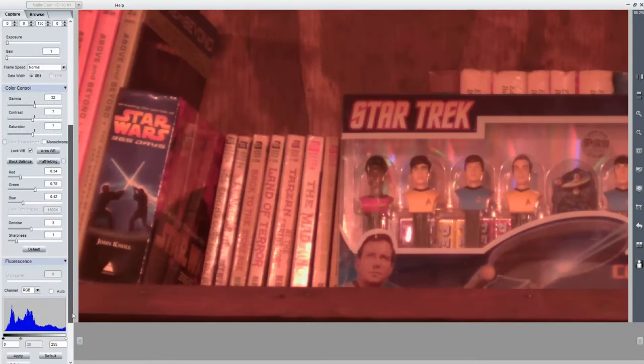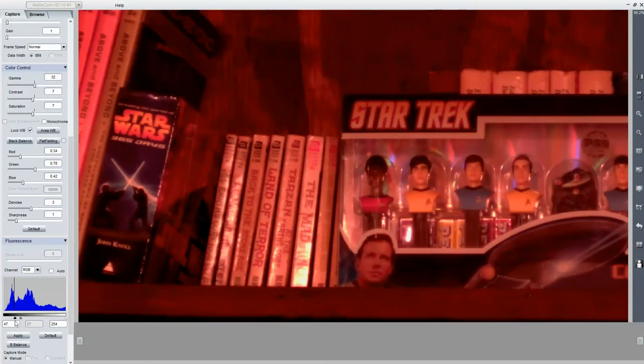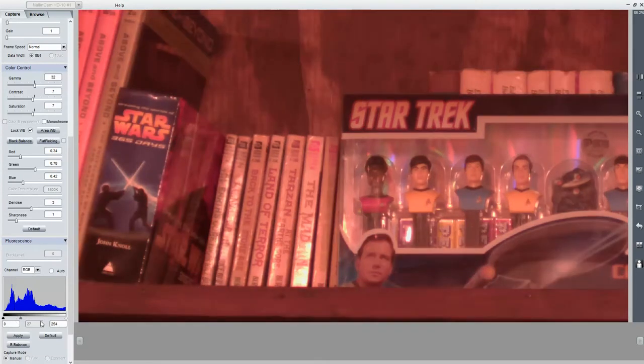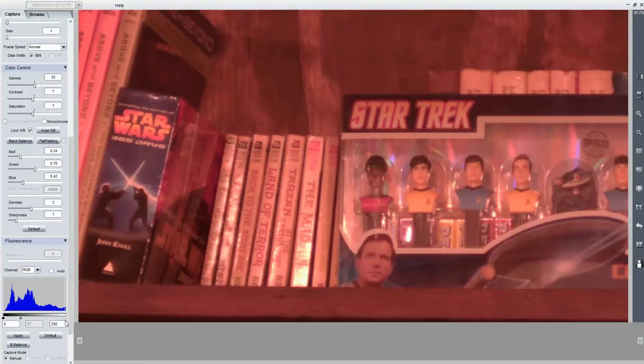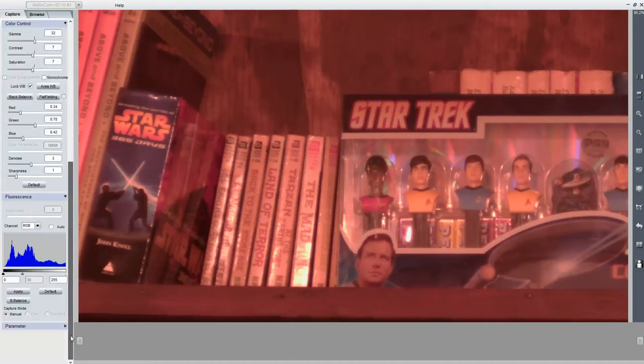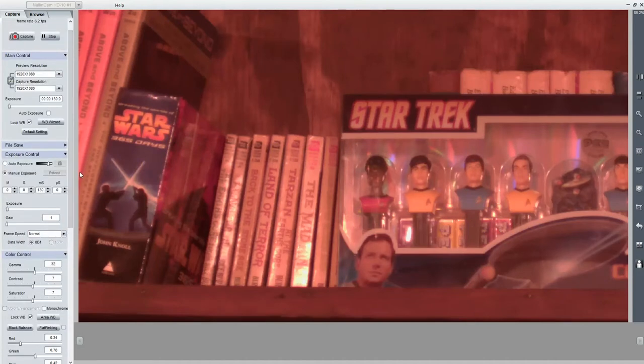Fluorescence is histogram. You could raise the black, lower the white. You can see that it's very easy to operate the HD-10.